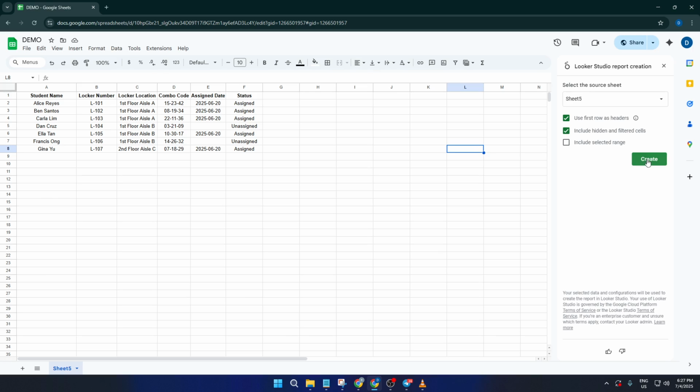You'll also spot Include Selected Range. Just leave this one unchecked for now, unless you only want to work with a specific chunk of your data. Most beginners want the whole dataset, so it's best to bring it all in. Once you've set your options, click Create.